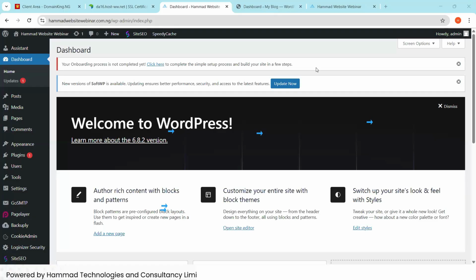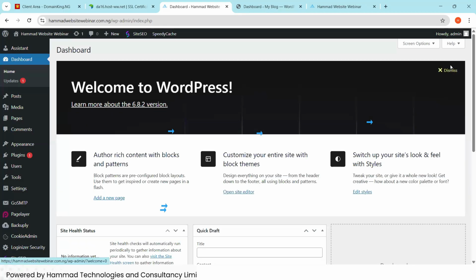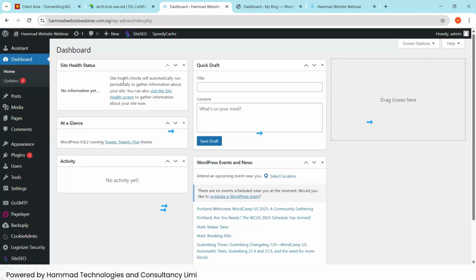So now, if you like, you can set up all this, or you can remove all this. Let me just delete this, dismiss this. All this, if you want, you can just get rid of this, but just leave it now. So the next line item that we have is installation of theme. We are going to install a theme.